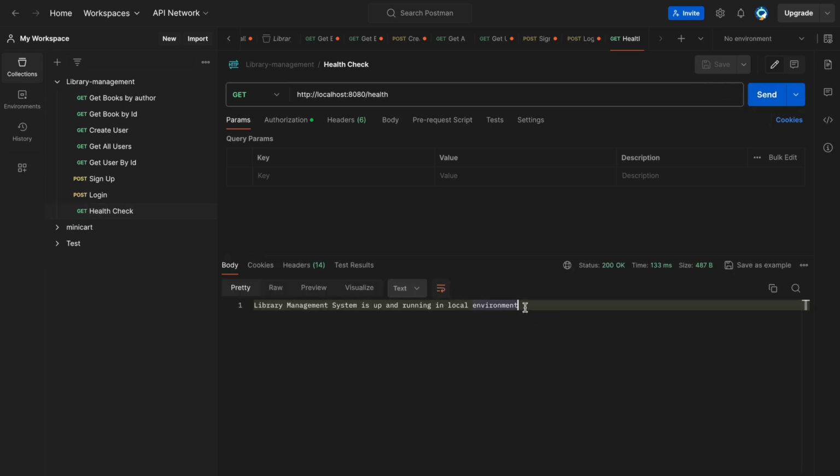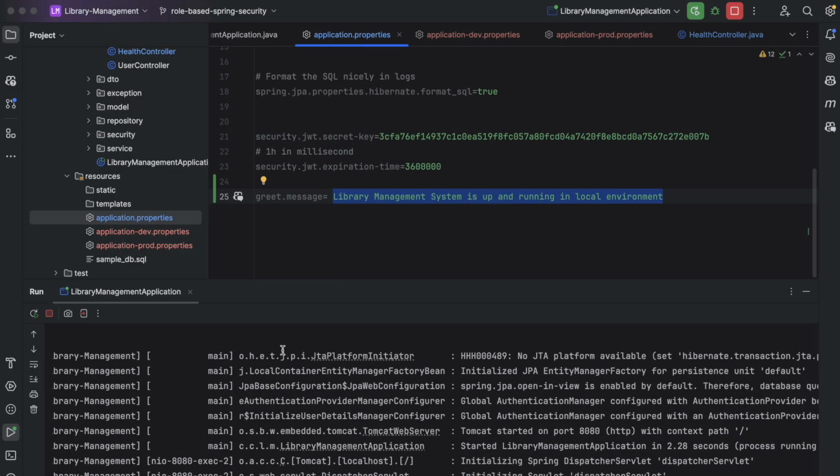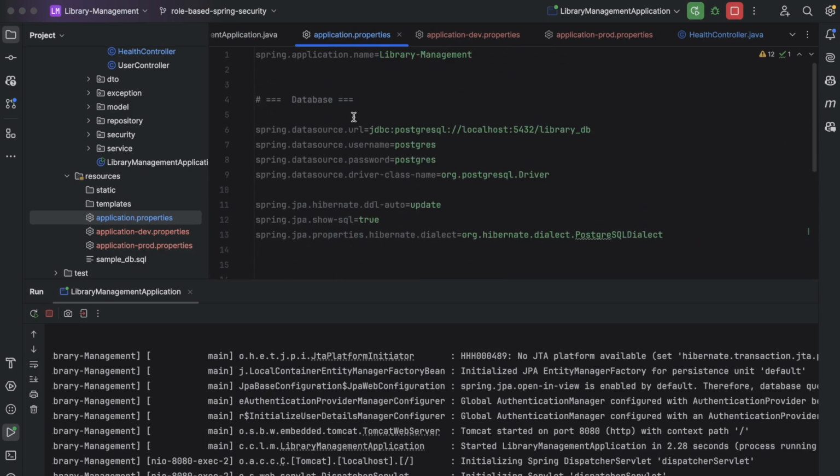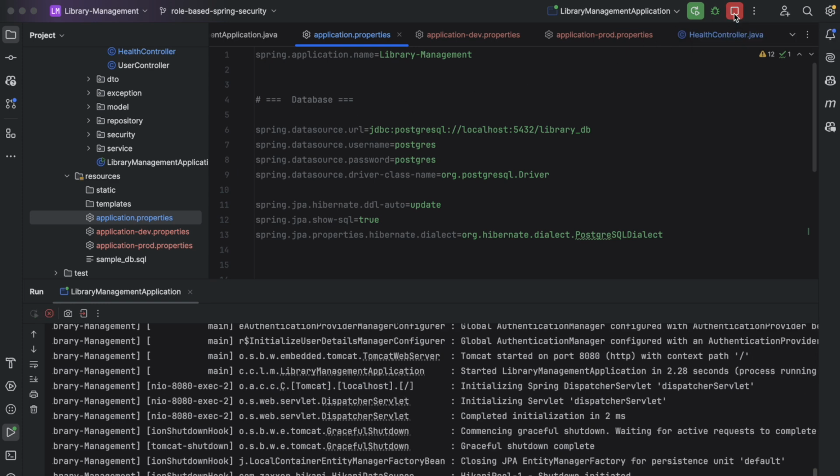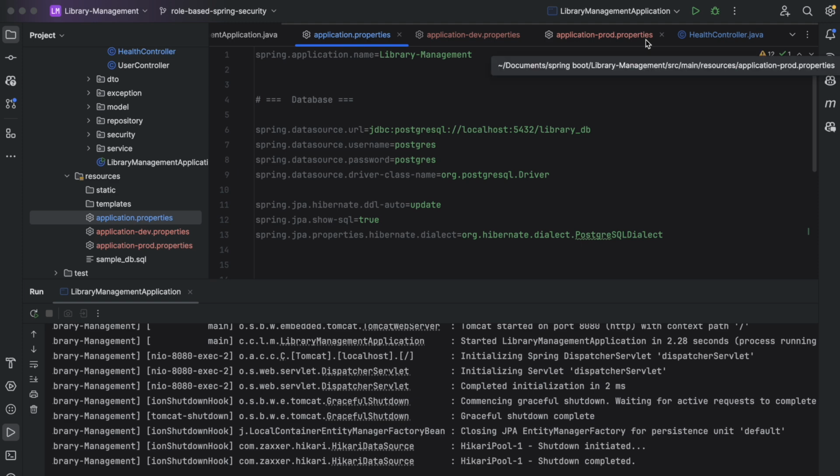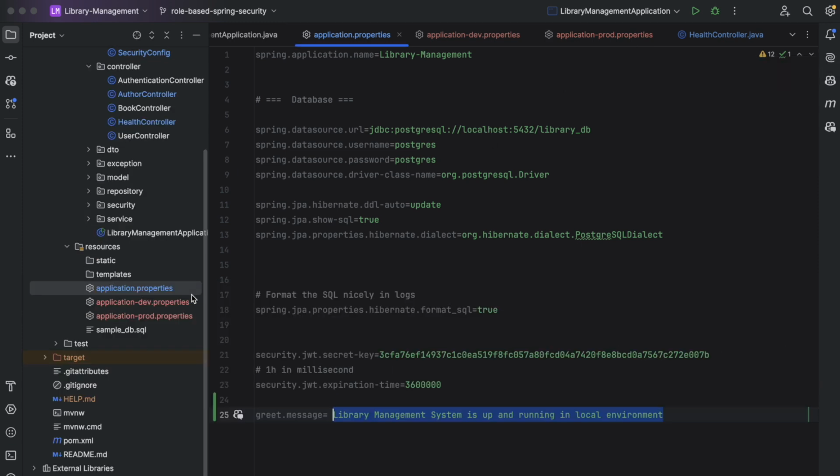Now you can see that the message coming as a response says library management system is up and running in local environment, because this is the same message written in the application.properties file. Now I'll change the environment and we'll see whether the message changes. So let me stop the application, because I need to restart it when I change the environment variable.